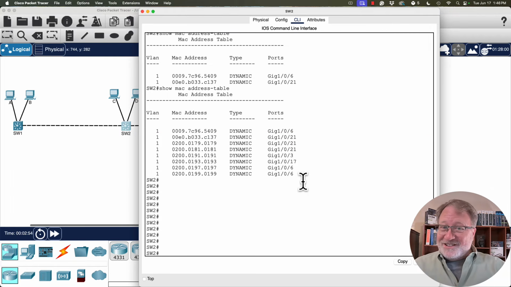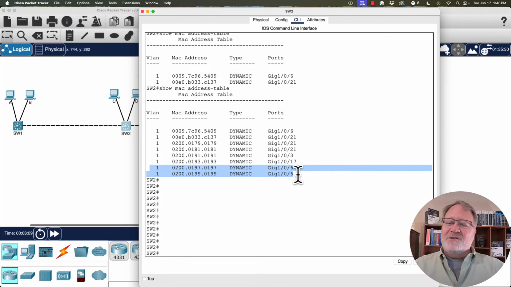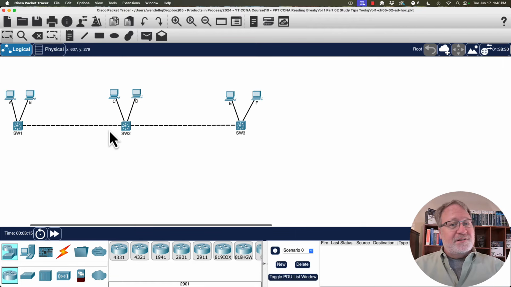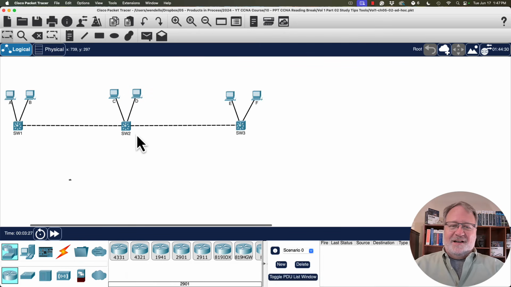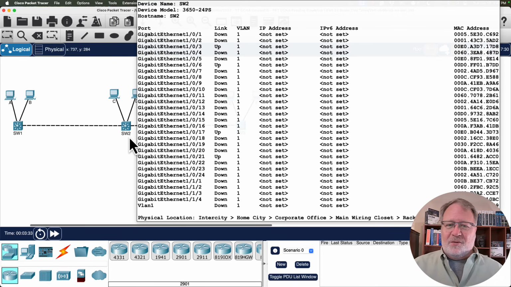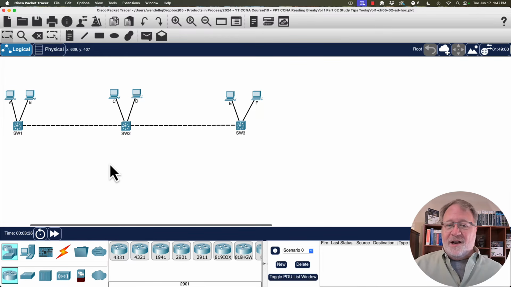So if I remember the MAC addresses we just looked at, remember we saw the repeating pattern 0199 and 0197 on host A and B, respectively. Well, they're reachable from switch 2 off its port gig 1/0/6. So that's the logic I would use to say that this left-hand interface is gig 1/0/6. And then the fact that 3 MAC addresses are reachable on switch 2's port gig 1/0/21, I would decide that this right-hand port on switch 2 is gig 1/0/21. So that's how I would go about figuring out the left-hand and right-hand ports on switch 2.